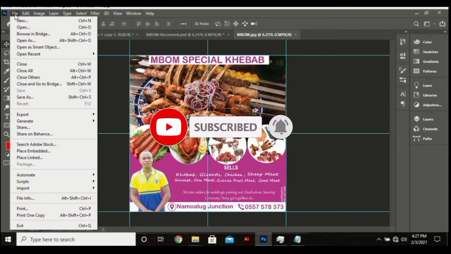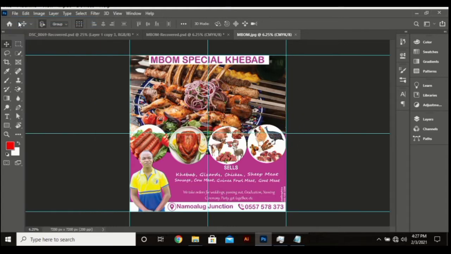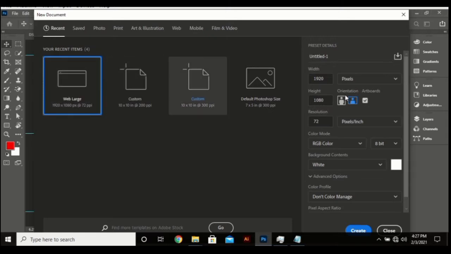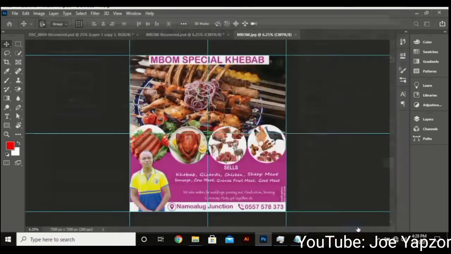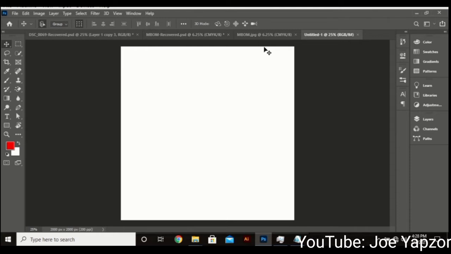So the first thing you do is to create a new file. In the new file, we are going to use the measurement in inches, change the size to 10 by 10. So it's going to be a square. It's not going to be an artboard. And resolution, we are going to make it 200. For a flyer, resolution doesn't matter that much, so you can adjust the way you want. But if it's printing, higher resolution counts. So create, and we have our flyer down here.